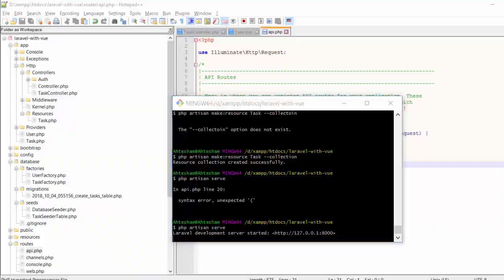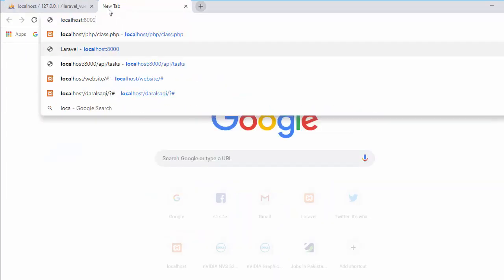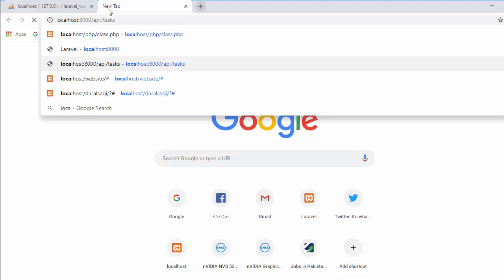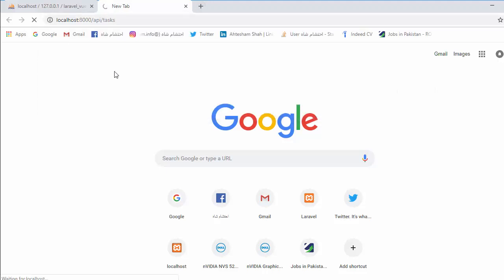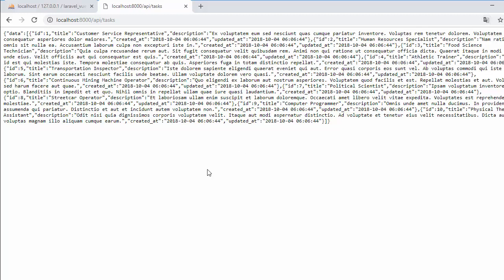Alright, so in the browser, localhost and then API task. Alright, so this controller and resources are working together, and these two files are giving me the JSON data and all the records I have.